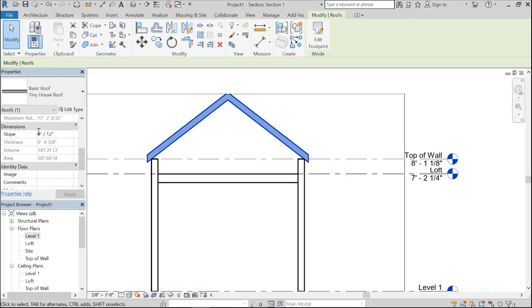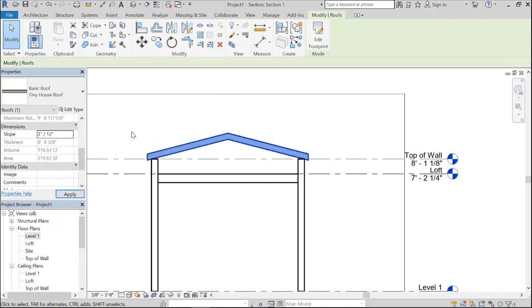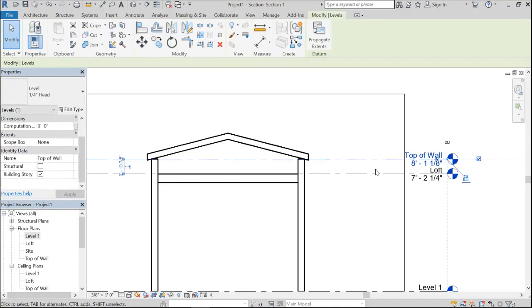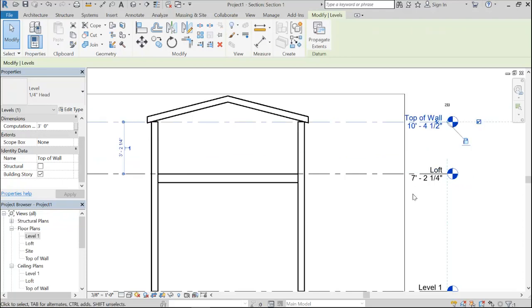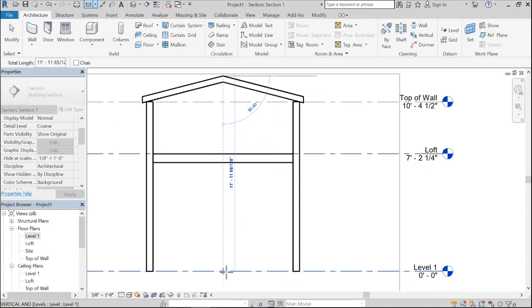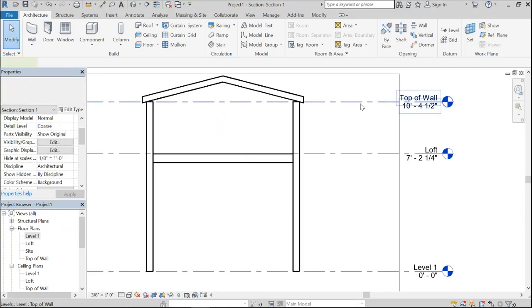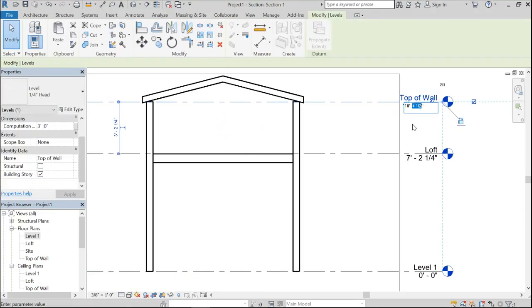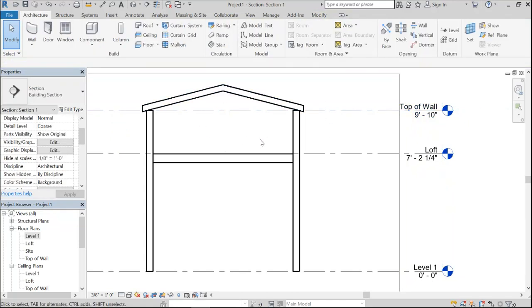I could also do something like this, where I make a low sloped roof, but instead of this top of wall being 8 feet 1 1/8, maybe this becomes 10 feet 4.5 inches. And now I have more usable space in here, and I am still getting close. I'm at 11 feet 11, so I'm probably going to have to drop this down to something like 10 feet even, or even 9 foot 10. So you can play around with a lot of different variables to get exactly what you want for this loft area.